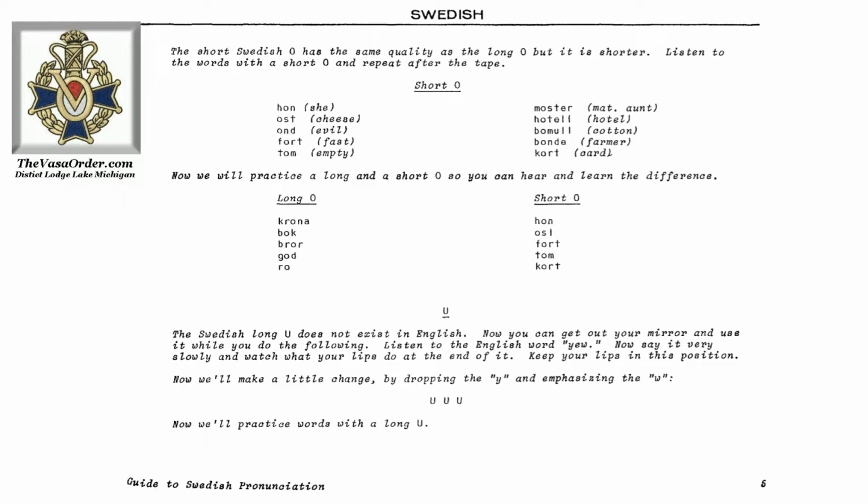Now we will practice a long and a short U so you can hear and learn the difference.